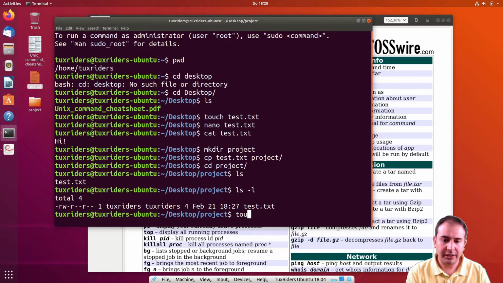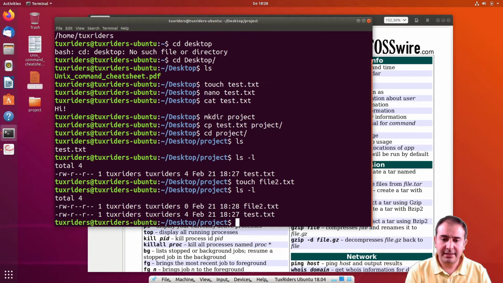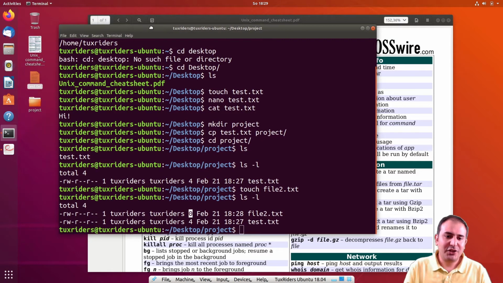So if I create another file, for example file2.txt, you can see that another file is inserted there. I'm so sorry, that was the size, and that was the date. I remember the size was somewhere in the middle, but no problem. That's how the list command works.